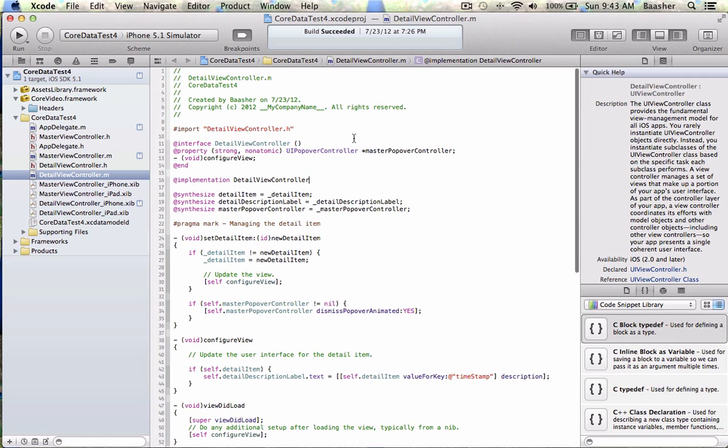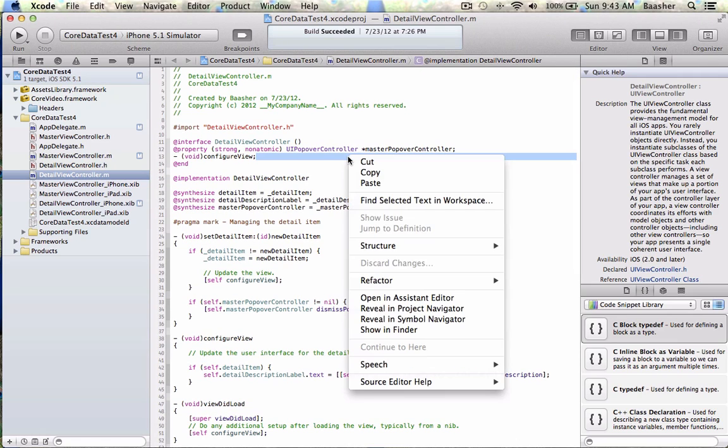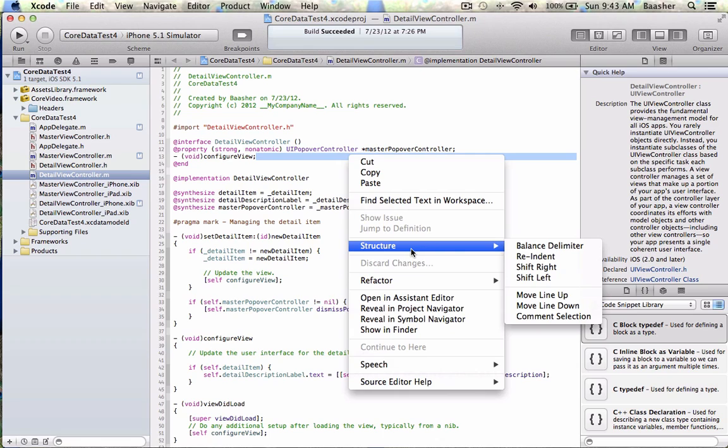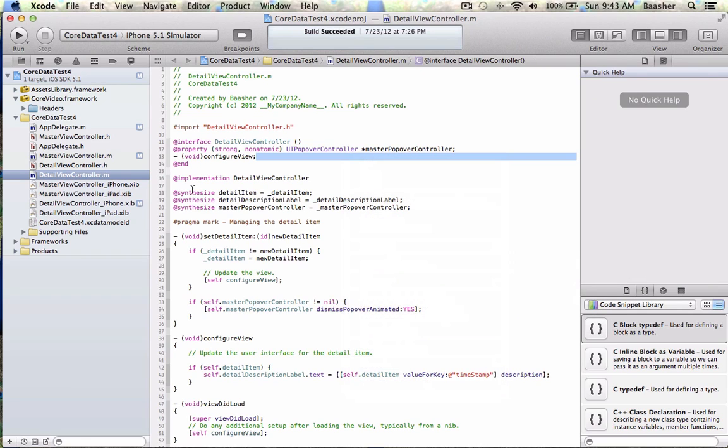Next one is editing structure. If I right click, there's a context menu there, structure, and there are a lot of options over here saying balance delimiter, re-indent, shift left, shift right, move up, move down. So there's a lot of options for you to change the structure of your document.